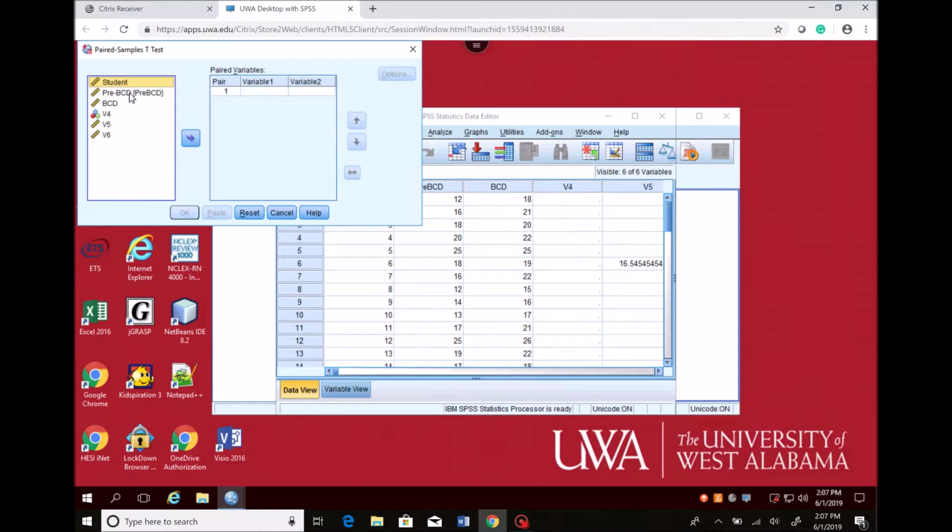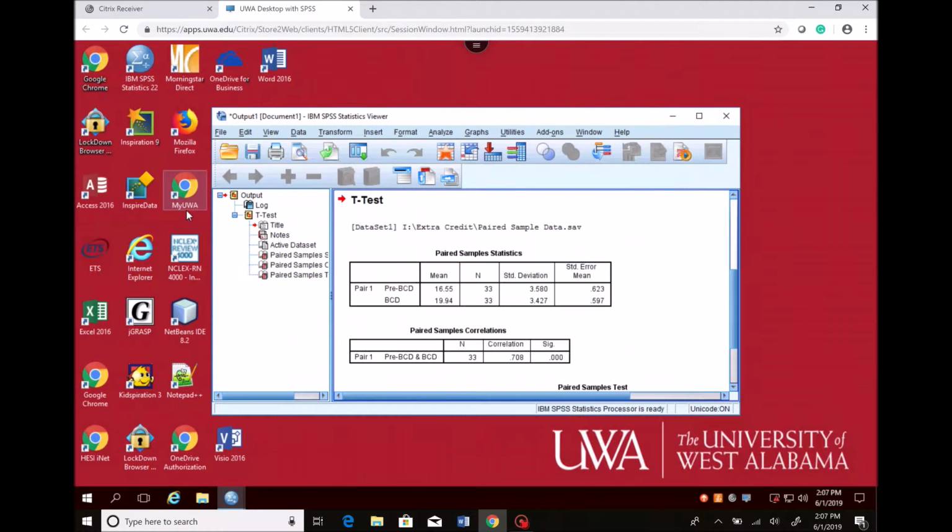Now, once I get my data loaded and hit analyze, I want to move my variables to the dependent, or variable 1. I'm going to take the pre scores, pre BCD scores, and load them into variable 1, and then I'm going to load the second one into variable 2, which I did. And so now it shows me the table where the scores have been analyzed.